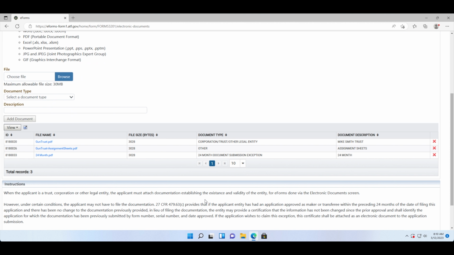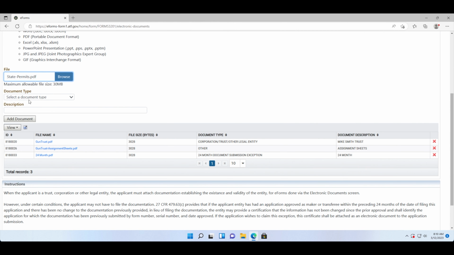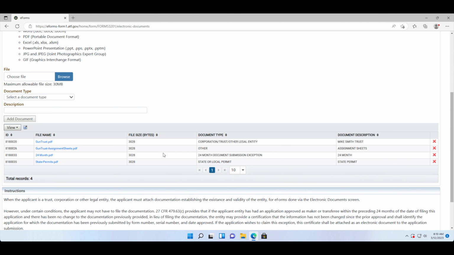If you need help with creating a 24-month exception letter, you can view a link to our 24-month exception letter generator in the video description. You will still need to upload any state or local permits if applicable as well. Once your corporation, trust, or other legal entity document and other documents are in the table, we can click Next.